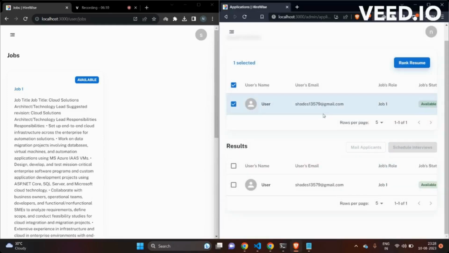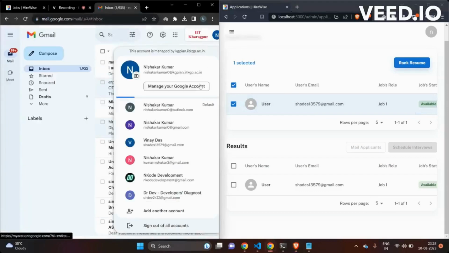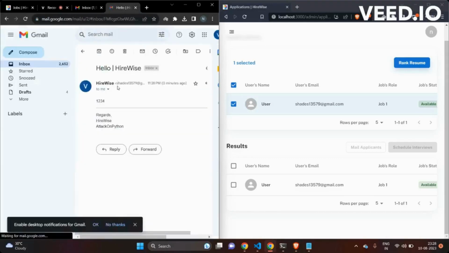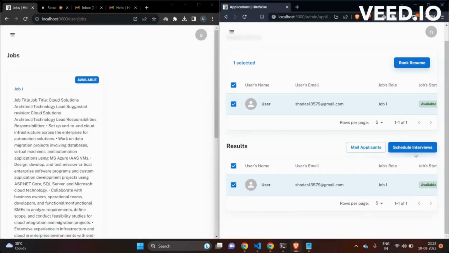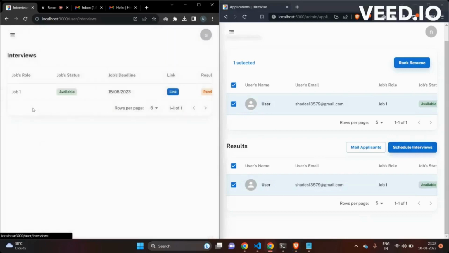Once the mails are sent, I can simply go and check my mails here. Here I can see the mail from HireWise. So that is how the mass mail works, and I can also click on the applicants and schedule interviews. Once I have scheduled the interviews, they will appear to the user in the interviews section.